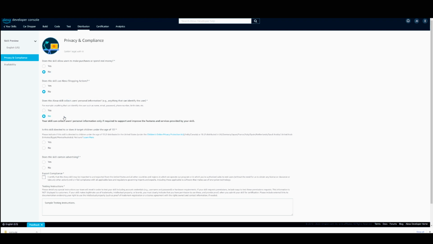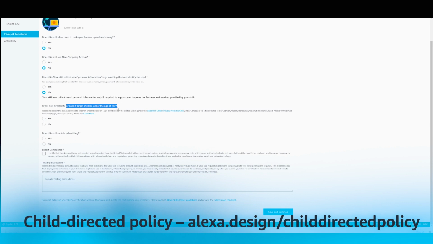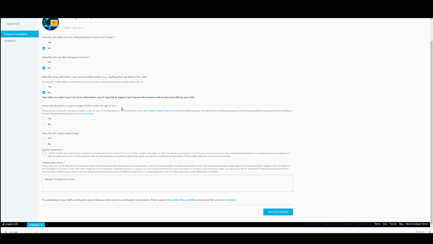Does this collect any personal information about my users? Answer is also no. Is this skill directed to, or does it target children under the age of 13? This is an important distinction to make. If your skill is only for people under the age of 13, then it's probably something that you need to say yes to. But if it's something that lots and lots of people would use, including people under 13, it's probably a no. It's only when you're thinking about content and experiences that are designated specifically for people under 13.